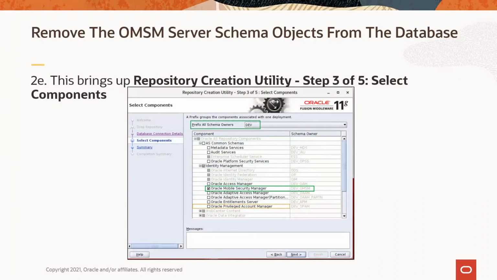Step 2E. This brings up the Repository Creation Utility Step 3 of 5, Select Component screen. First, select a prefix associated with the schema you want to drop. In this example, it is dev. Then select the Oracle Mobile Security Manager component. Click Next to continue.